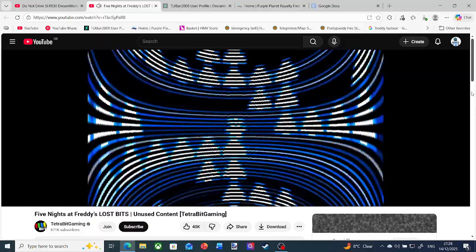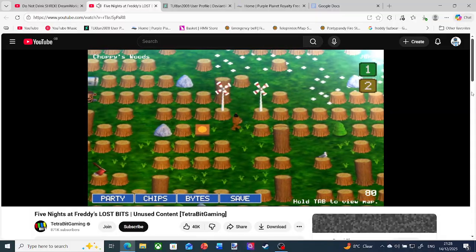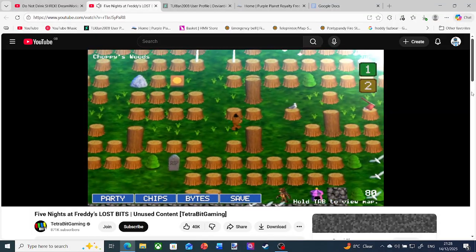Next up are some unused text strings. In each of the game's endings, hidden in the code, the following message can be seen.